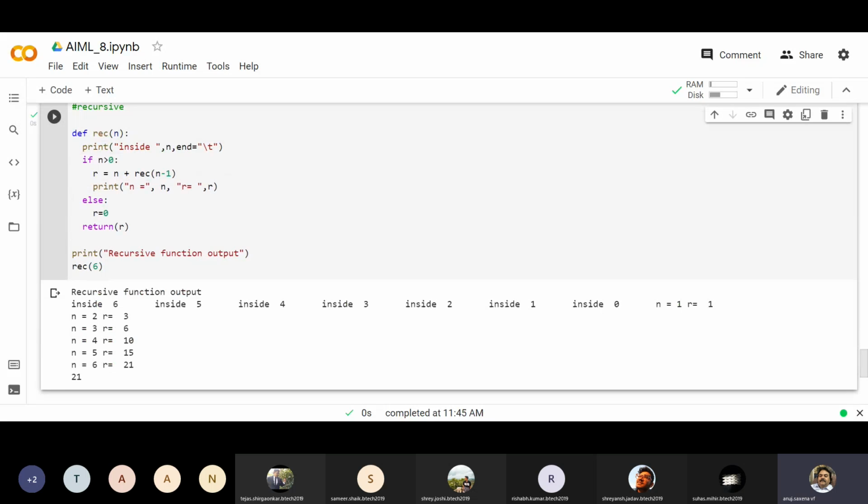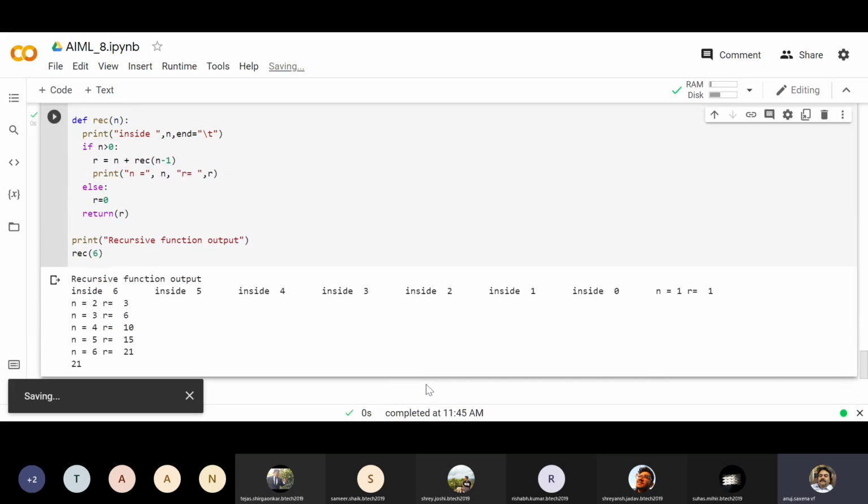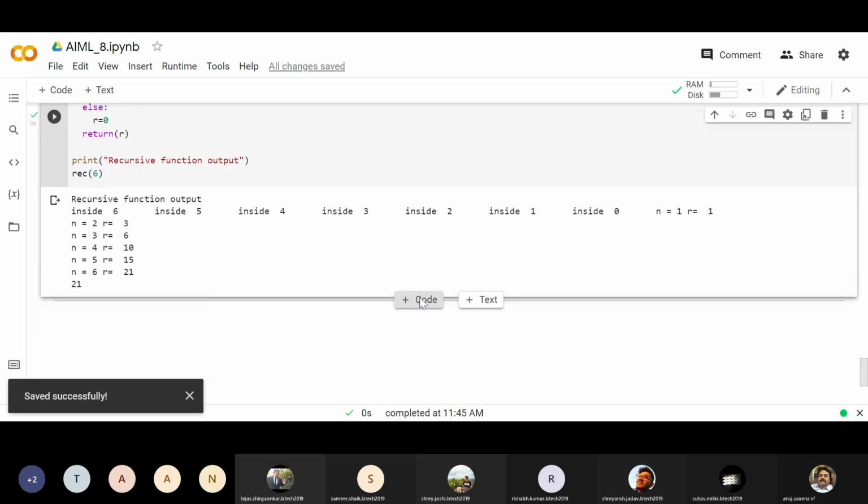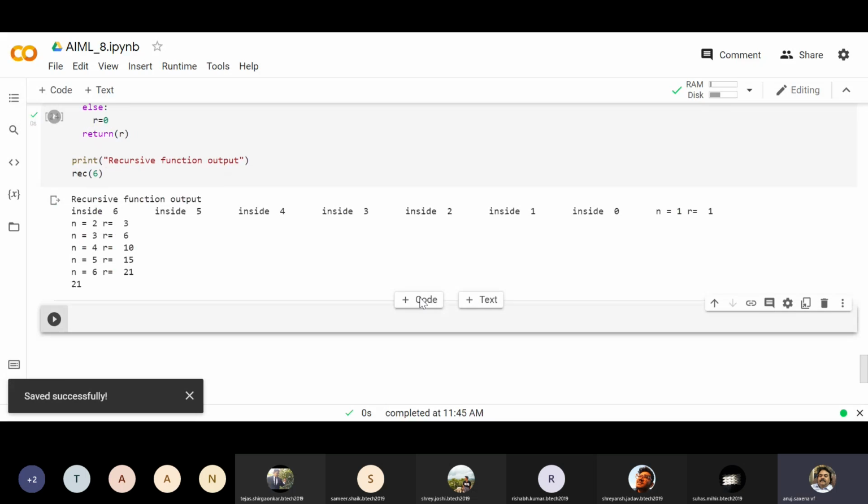Okay, it goes to 1 greater than 0, r is equal to 0, goes on. You can print in between and see what happens. Recursion means calling the function itself again.